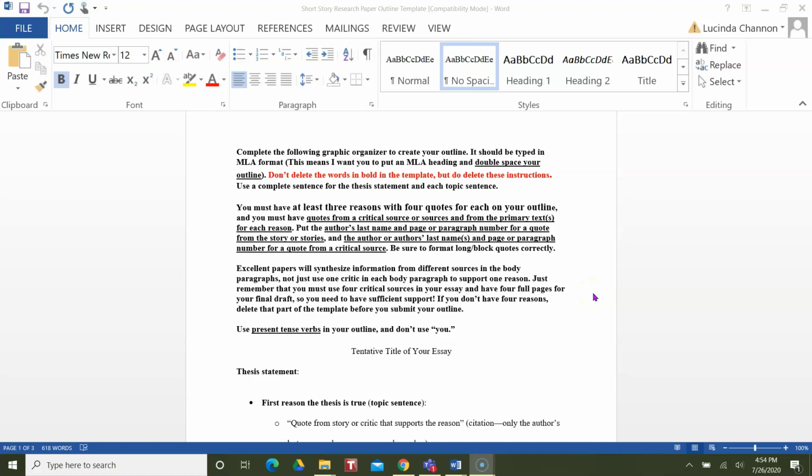Here I want to show you the template that you're going to use to create your outline, and then a sample completed outline that I have graded for a student this past spring. So here are the instructions in bold. You want to complete the following graphic organizer to create your outline.